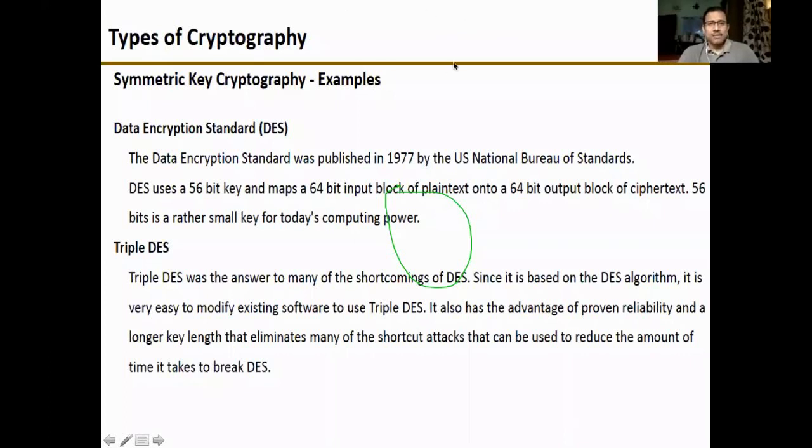Some more examples of this symmetric cryptography: as I told, AES is very extensively used.